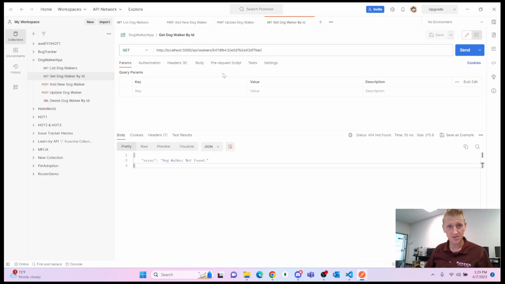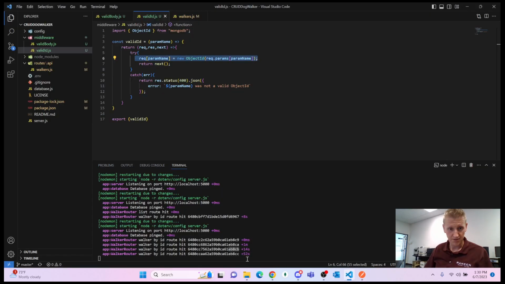Notice what's happening is it is generating a new object ID instead of using this one. So E0 is what I'm sending in, but then it's posting something totally different. So my valid ID is converting it to something different. Return next, catch error. Param name was not a valid object ID. Rec dot subparam is new object ID. Rec dot params param.